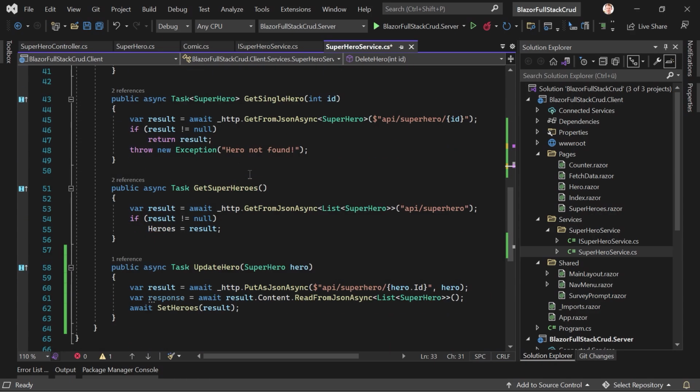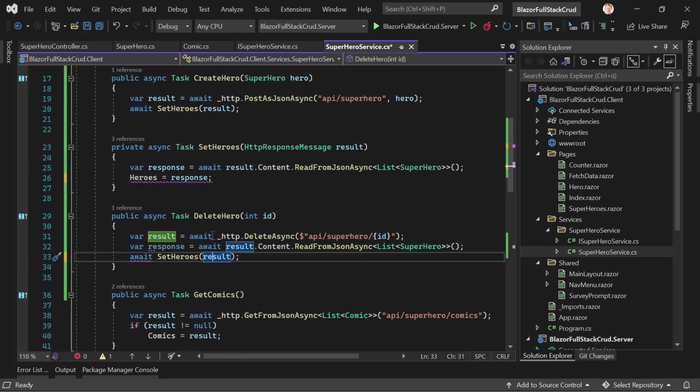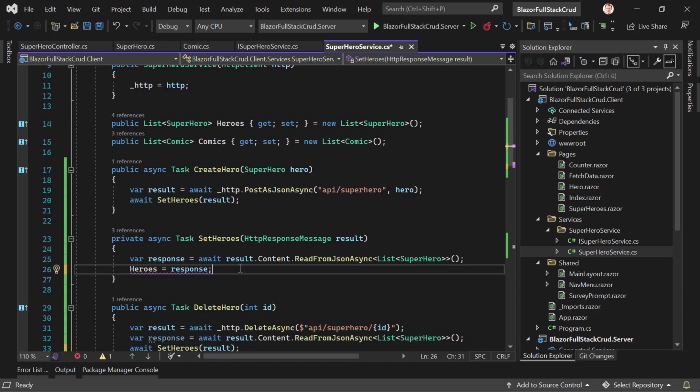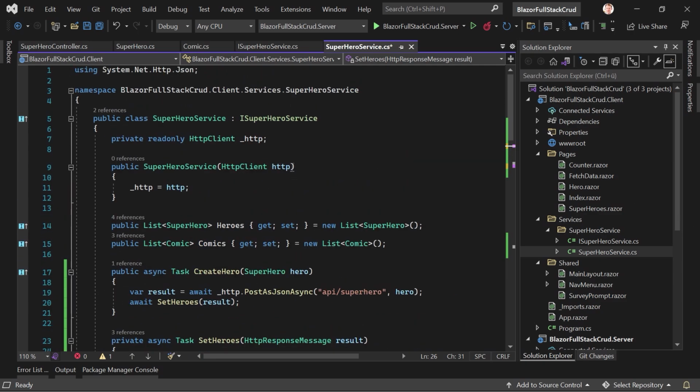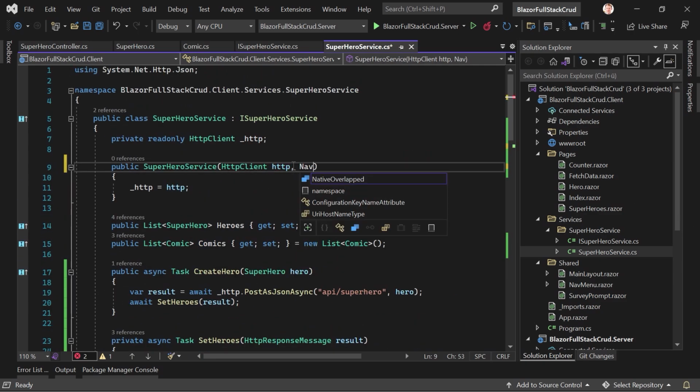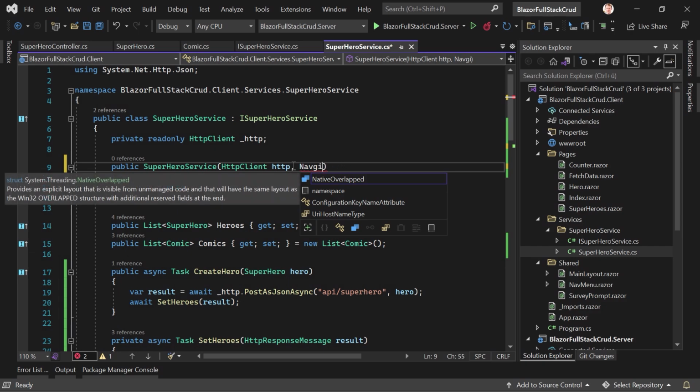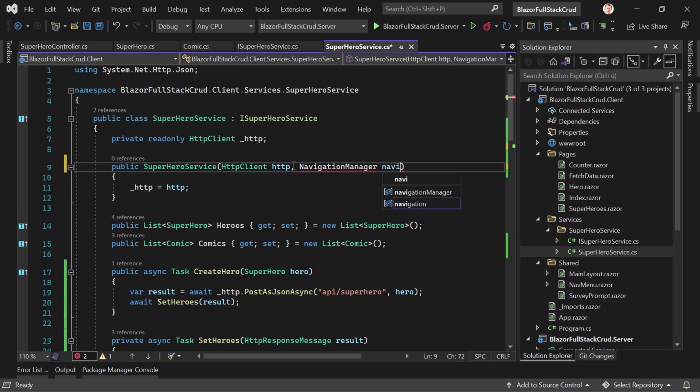Same here and same here. Okay. And now after that, I want to navigate the user to the SuperHeroes page again. So let's inject the navigation manager here as well. You can totally do this. So navigation manager, call this navigation manager.